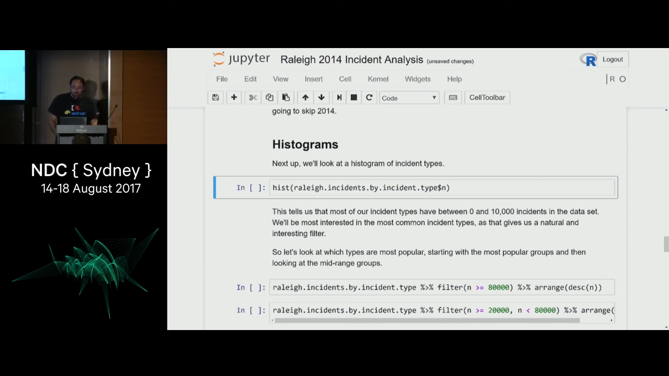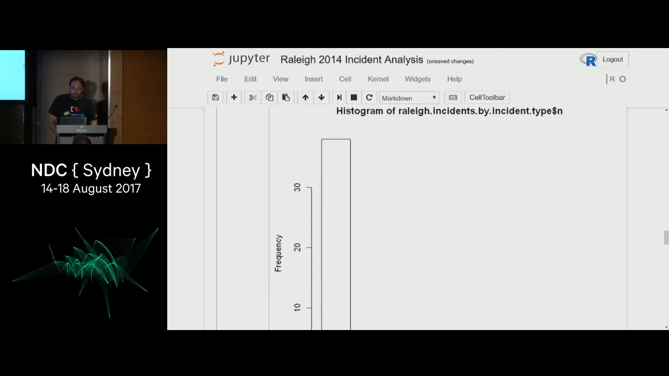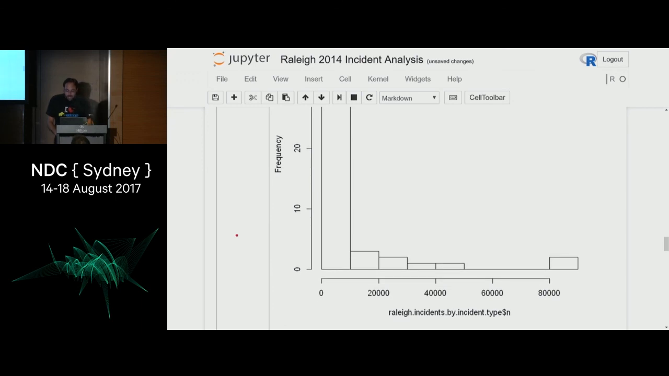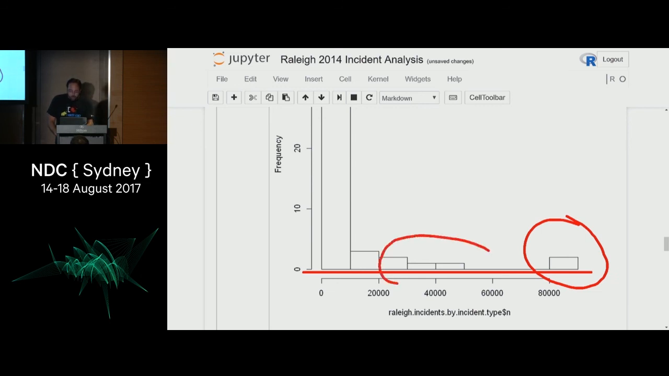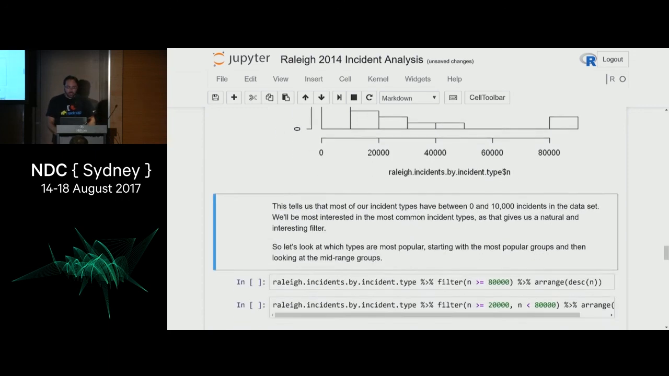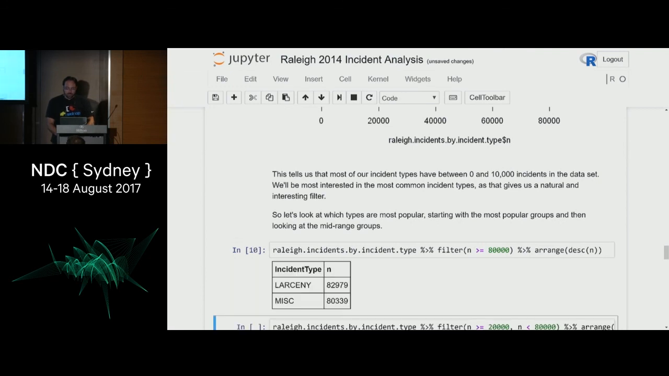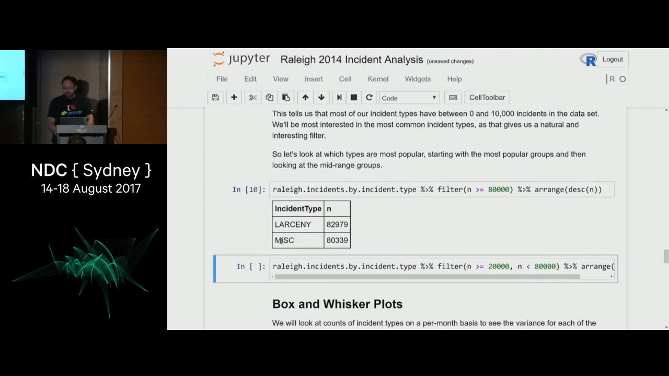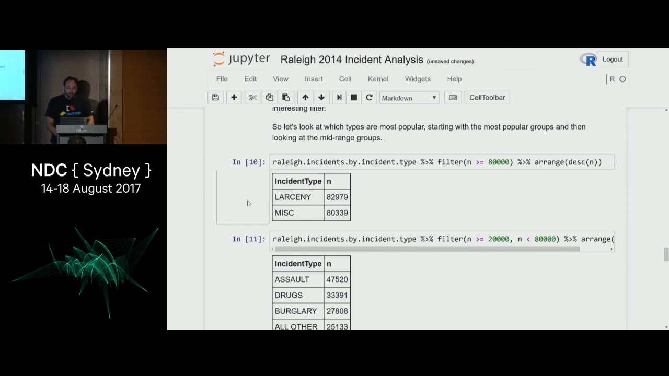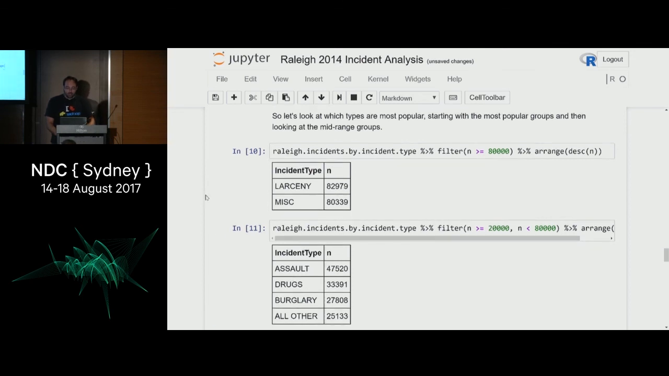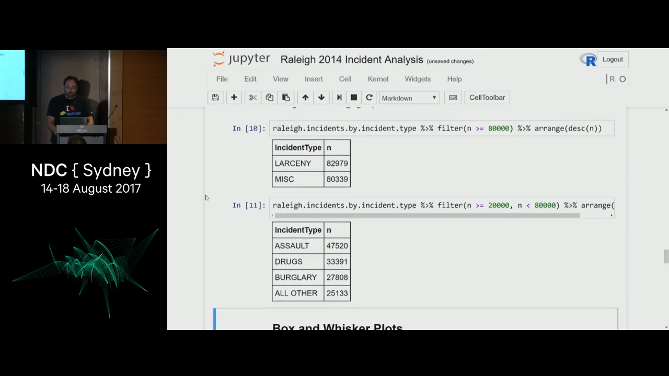Next up, a histogram of incidents by incident type. This is how many times an incident occurs in our data set. There are a couple that occur very frequently, a couple that occur pretty frequently, and a bunch that are less frequent. So we can see what the most frequent incidents are. Larceny and miscellaneous. We can see what's between 20 and 80,000 incidents. Assault, drugs, burglary, and everything else.